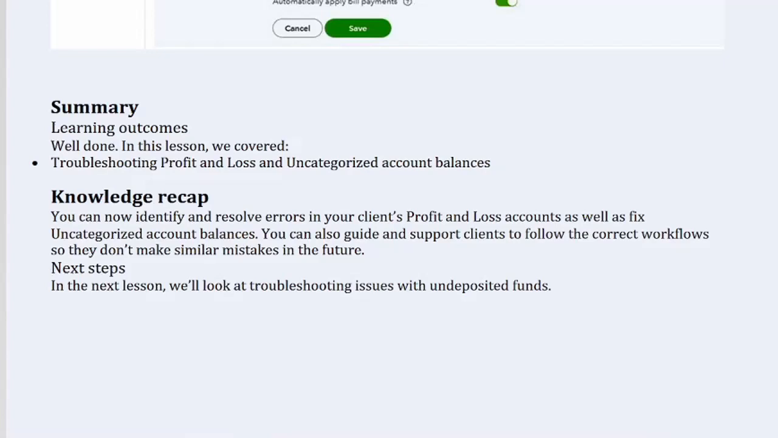Knowledge recap. You can now identify and resolve errors in your client's profit and loss accounts as well as fix uncategorized account balances. You can also guide and support clients to follow the correct workflows so they don't make similar mistakes in the future. Next steps. In the next lesson, we'll look at troubleshooting issues with undeposited funds.